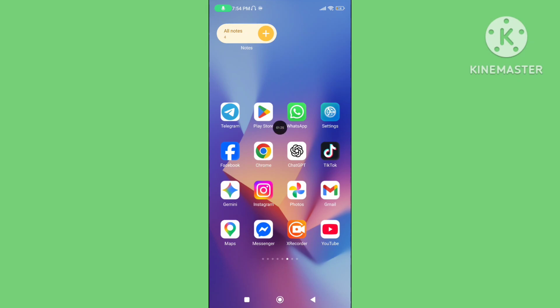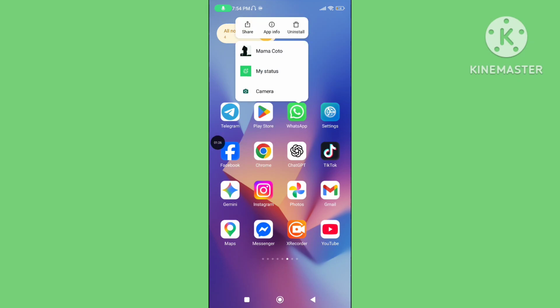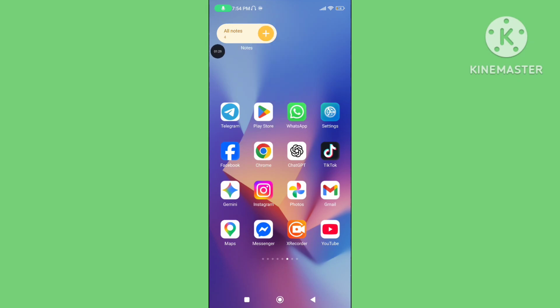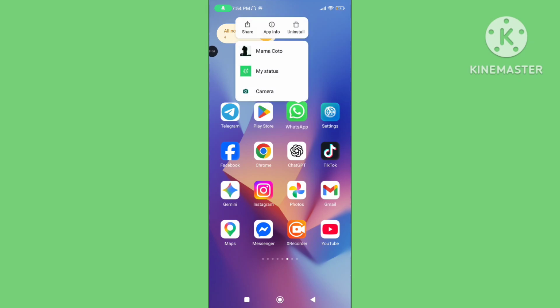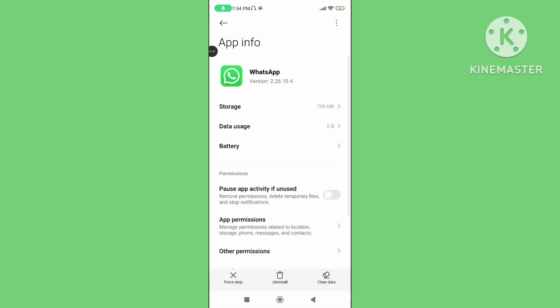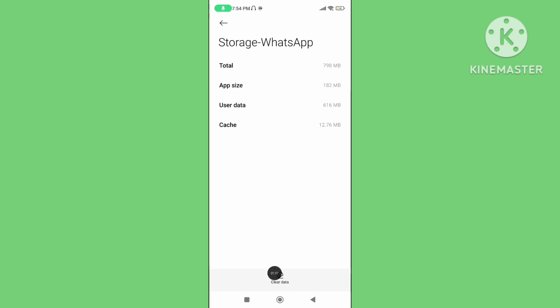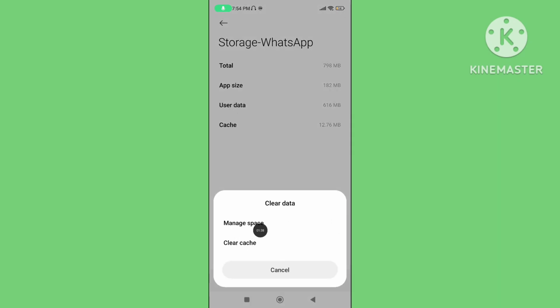Step 3. Long press or long tap on the WhatsApp application. Go to App Info. Click on Storage. Again click on Clear Data. Tap on Clear Cache Data.